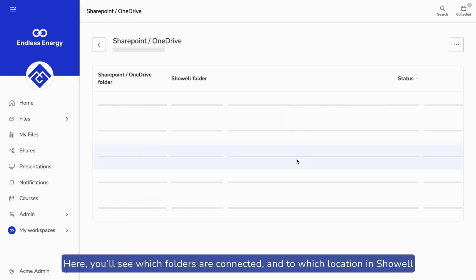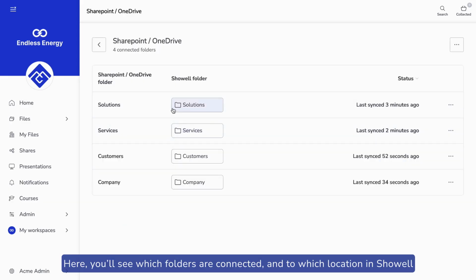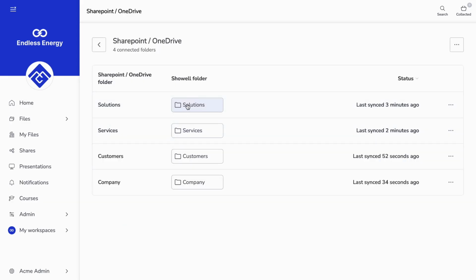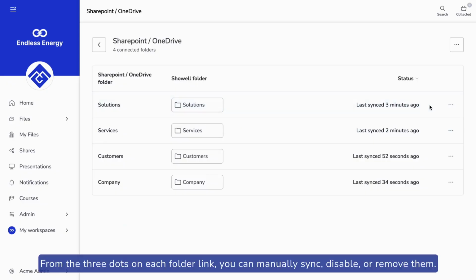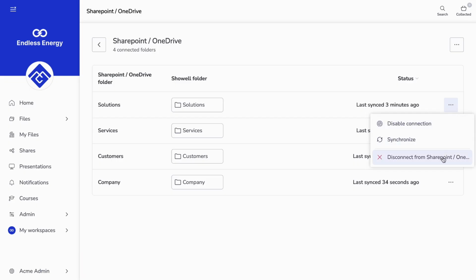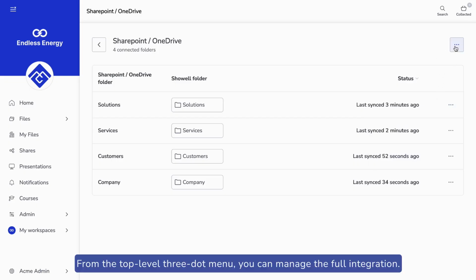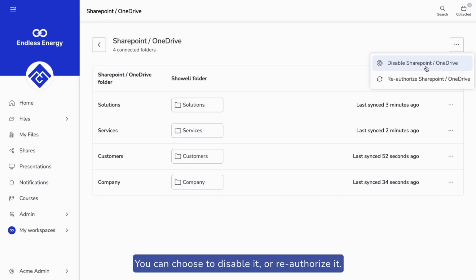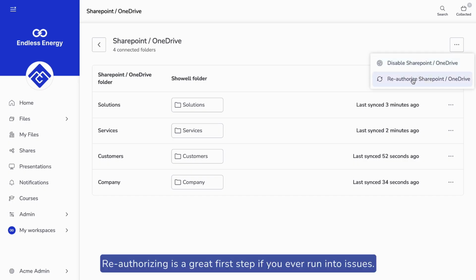Here, you'll see which folders are connected and to which location in Showell. From the three dots on each folder link, you can manually sync, disable, or remove them. From the top-level three-dot menu, you can manage the full integration. You can choose to disable it or reauthorize it. Reauthorizing is a great first step if you ever run into issues.